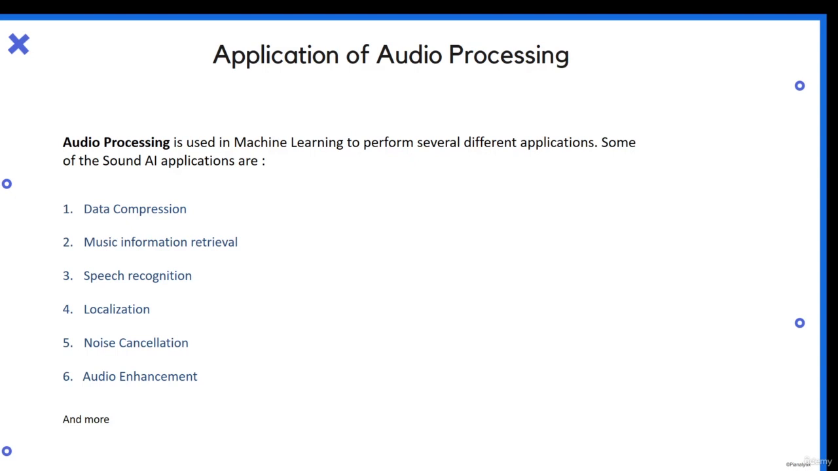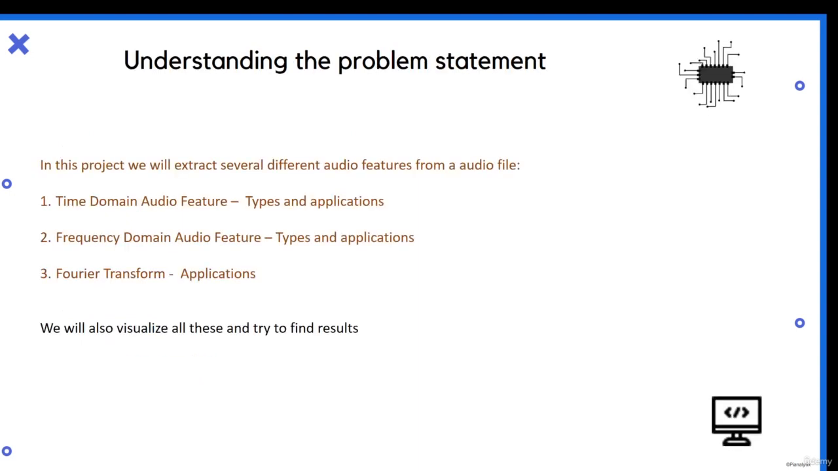Sound AI, noise cancellation, audio enhancement. All of these features which are present in your earpods, noise cancellation, audio enhancement, these are all by virtue of machine learning, and we'll be seeing how these processes are completed. So now, understanding the problem statement.